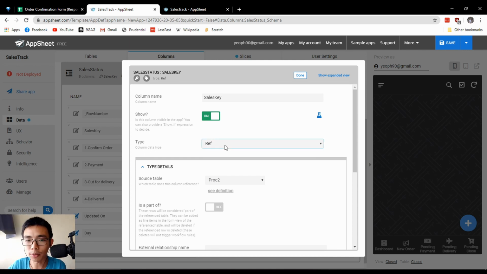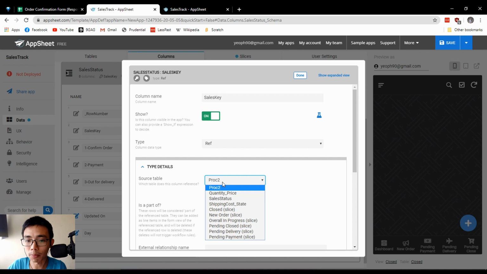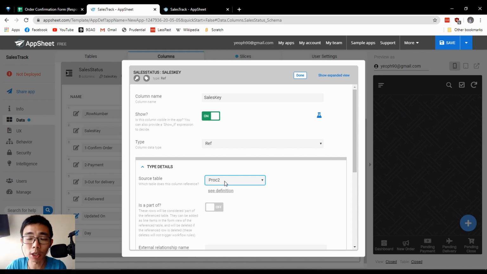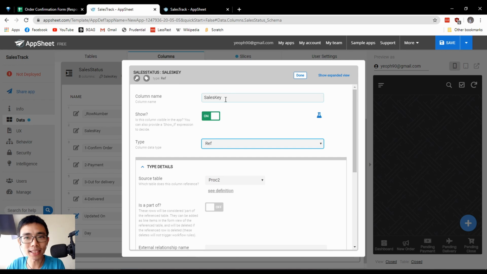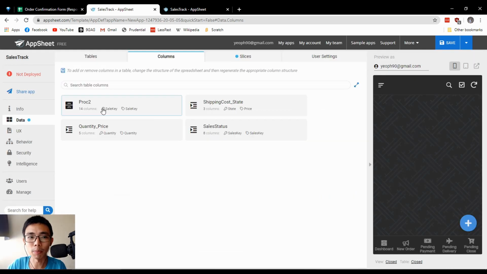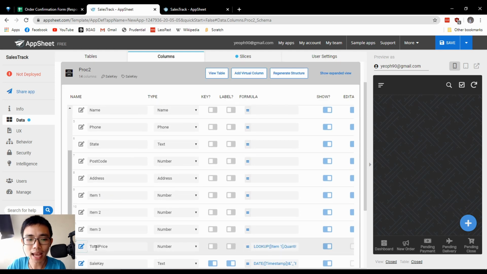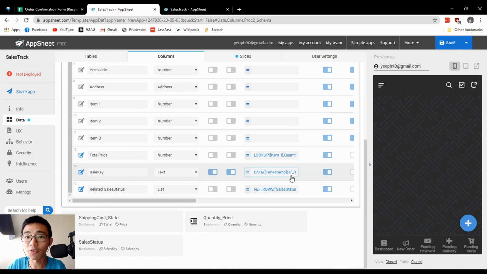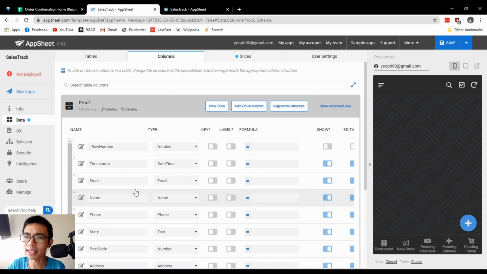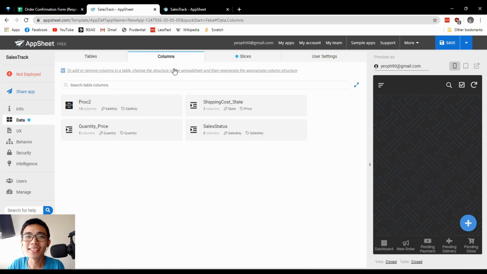So in this case, the only item that we want to include is from proc 2. Because we have changed the labeling here, the sales key can only be the sales key that we put in proc 2. So it can only be any of this over here. I think that makes perfect sense, hopefully. Okay, so that's basically the column structure that you need to include.